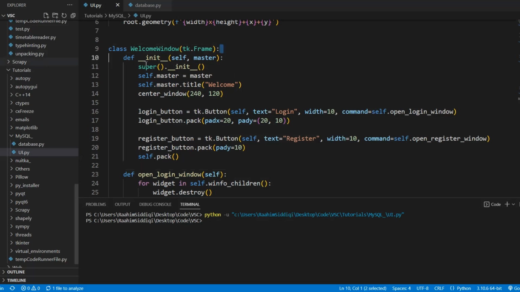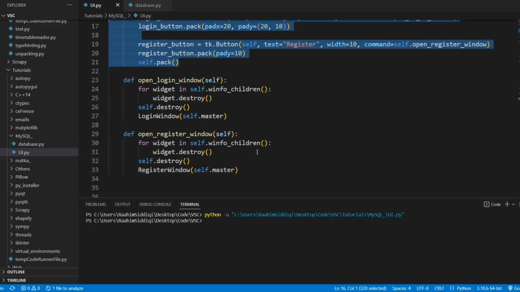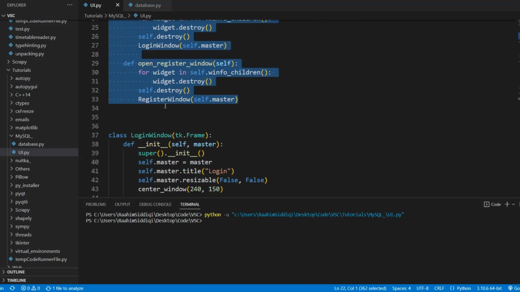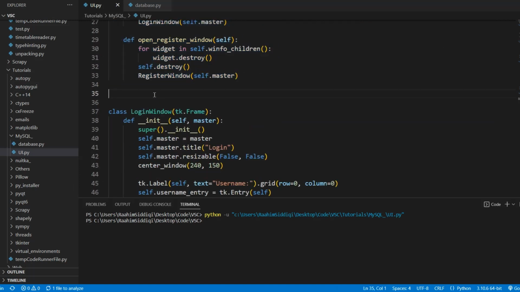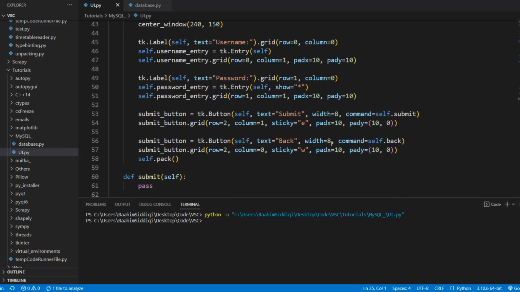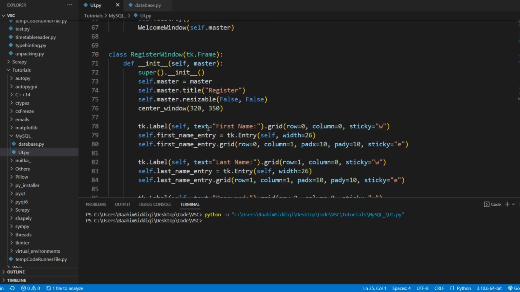Here's a welcome window, and we have the buttons over here, and these are for opening the login and register windows. If you want a detailed explanation for how this code was made, I have a separate video on that. I'll link it down in the description below, because it uses a pretty interesting concept to create all this UI code.